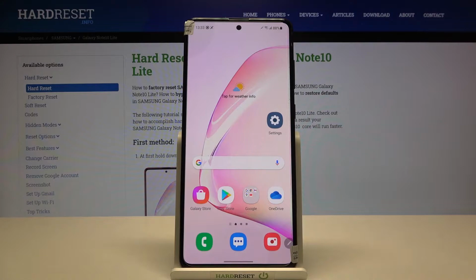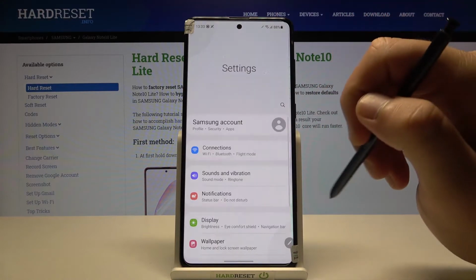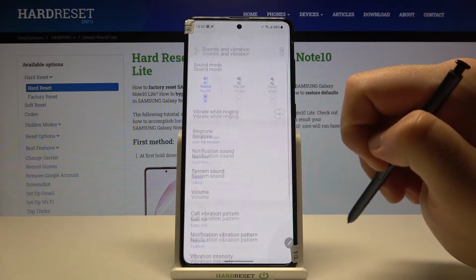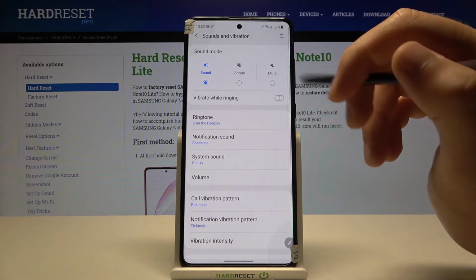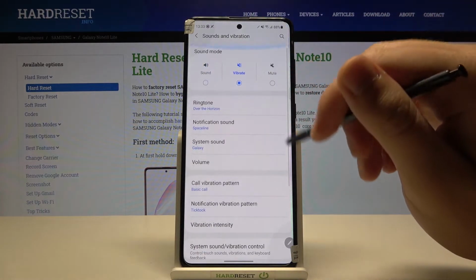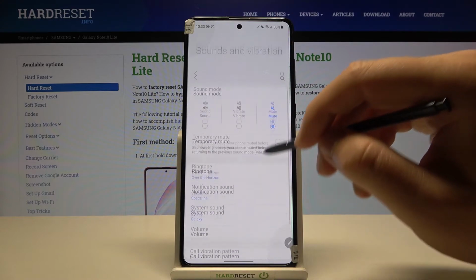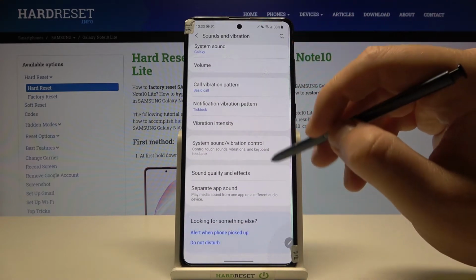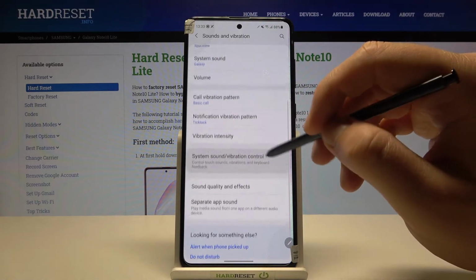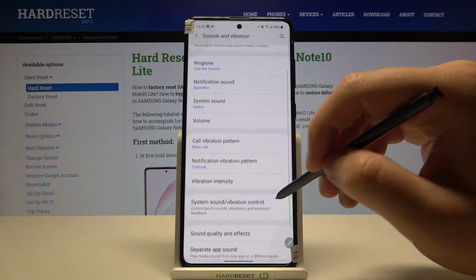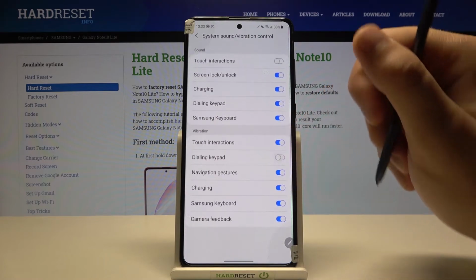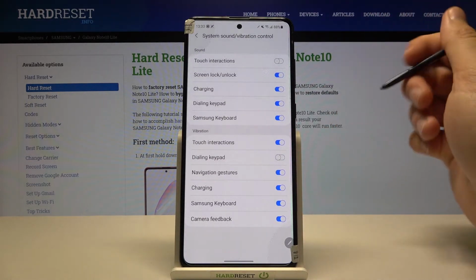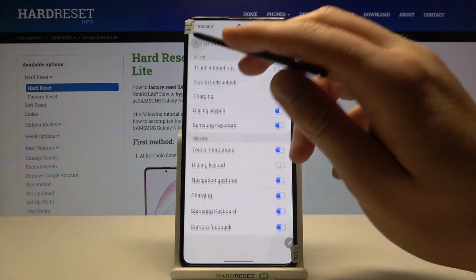So at the first, you have to go for your settings, find sounds and vibration, and as you can see, here we are. We can quickly change the sounds mode. We can also change ringtone, notification sound, vibration patterns, sound quality effects. We can change system sound and vibration control. So as you can see, there's a lot of things that we can customize in the Samsung smartphones.